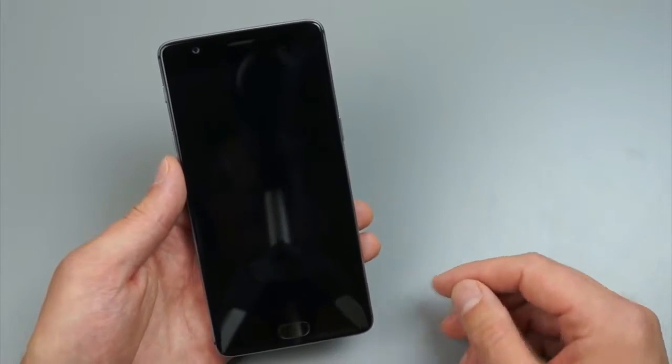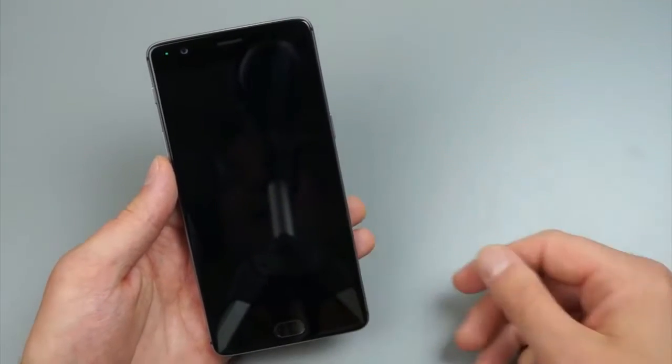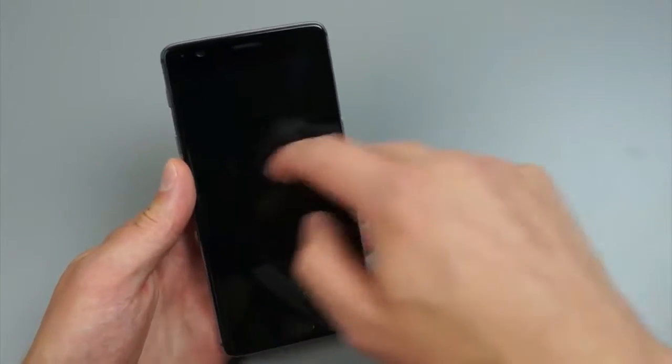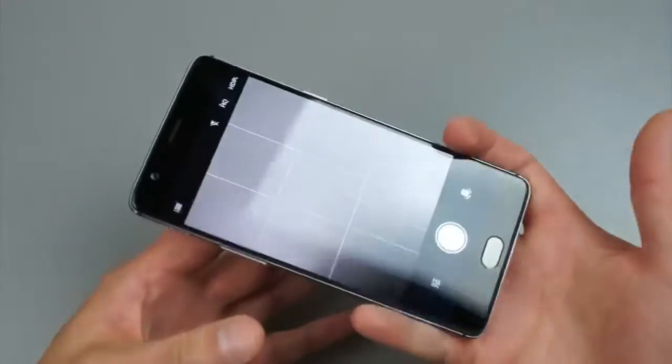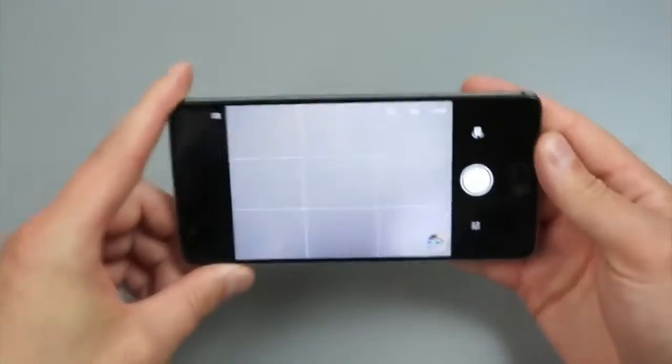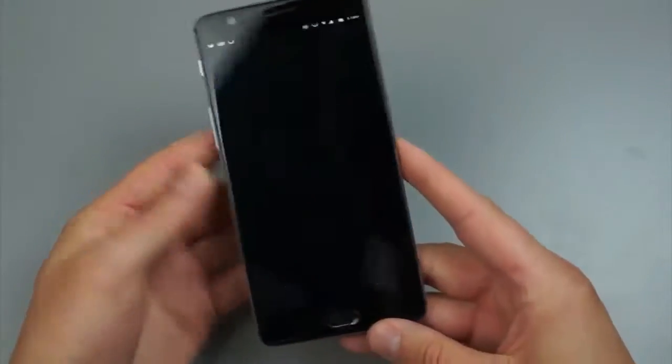Another gesture is when the display is off. I want to keep saying the lock screen, but when the display is off, you can draw a circle, and that will open up the camera, and then already you are ready to start shooting pictures. Definitely a nice little touch.